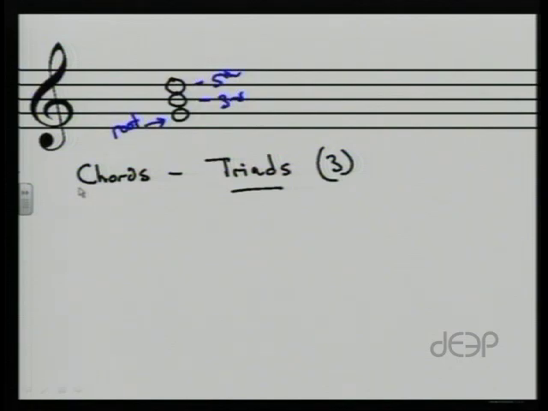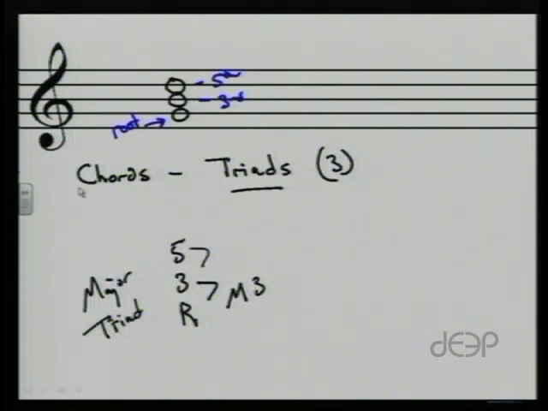But what is the specific interval? Well, from the root, we'll put root, third, fifth up here. That represents our triad. From the root to the third, for a major chord, needs to be a major third. This is for a major triad. And from the third to the fifth needs to be a minor third. Incidentally, just for your information, the distance from the root to the fifth ends up being a perfect fifth. And this will build a major chord for us, or a major triad.